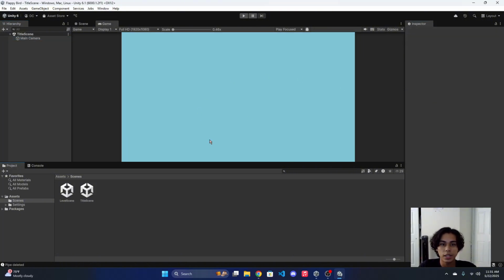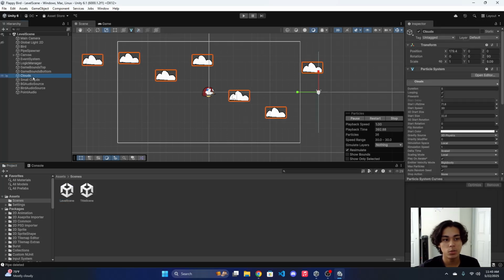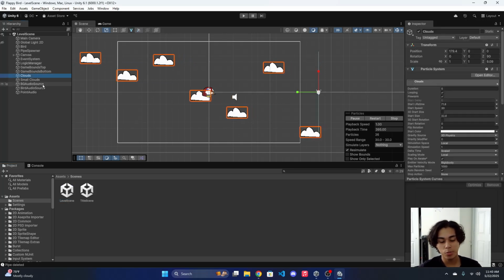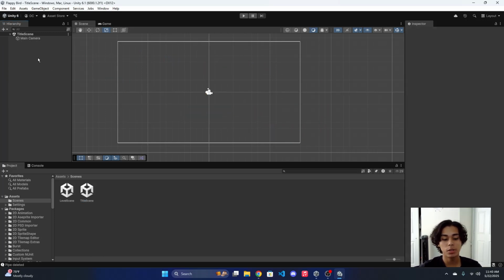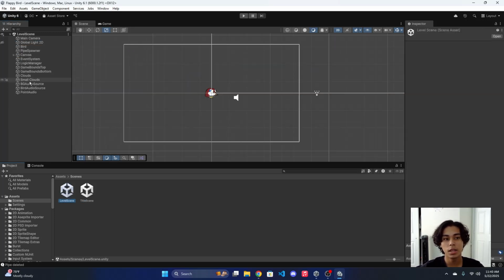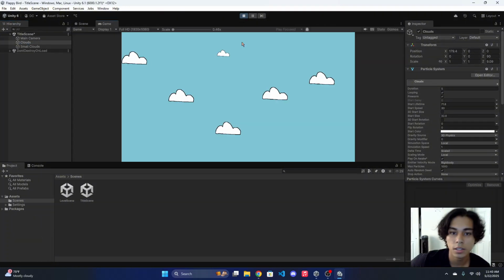So now what I need is some particles coming in. And also to save time, what we can do is we can just go to our level scene. We can highlight the clouds. We can press Ctrl C to copy it. Then we go to title screen and we can just paste it in and boom. And then we can copy the small clouds over as well. So now when we run this game, it's going to look like this.